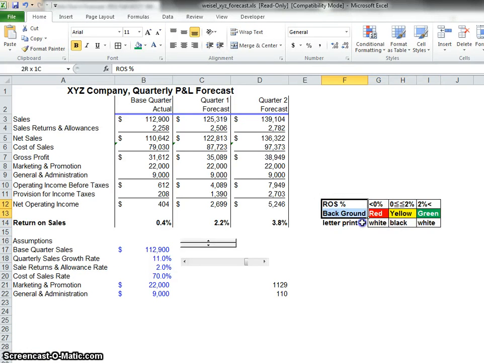and here you go. I prepared a table for you, and if the return on sales value is smaller than 0, you're gonna highlight it with a red background and with a white letter print. If it's between 0 to 2%, your background's gonna be yellow and with black letter. If it's greater than 2%, highlighted green with a white letter print.